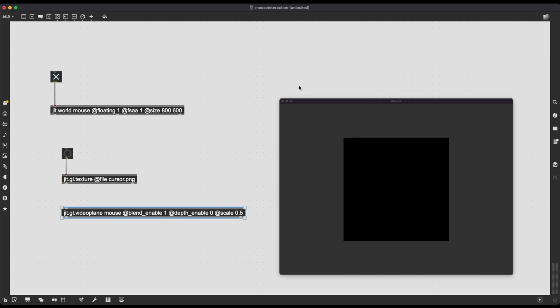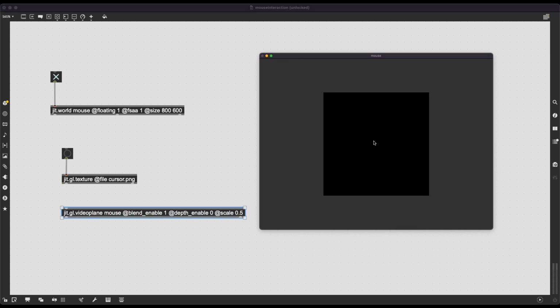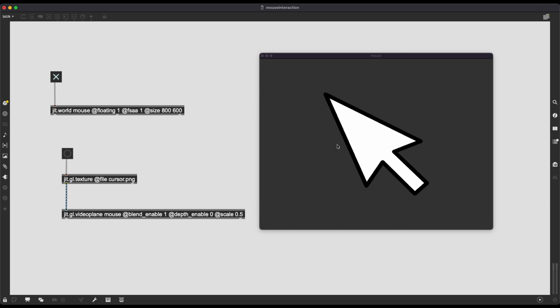Well, now it looks like a dark black box because there is no image loaded, but if I connect my jit.gl.texture here and click on this button, there we go, we have a cursor in Max MSP. Congratulations. Does look really nice, but it doesn't do a lot. So let's start by rotating this guy, right?